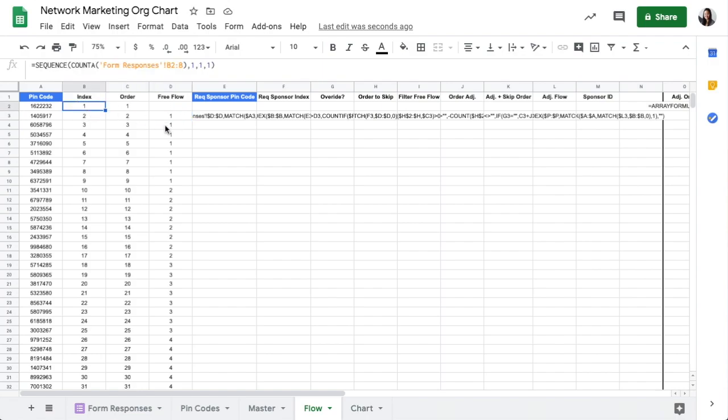That makes sense. So these correspond to each other. In a free flow system, the first 8 people after the first person will get assigned to the first person, right? And then the next 8 will get assigned to index person number 2. The next 8 folks will get assigned to index person number 3. This column is hard-coded because it's simply the easiest way to do this.